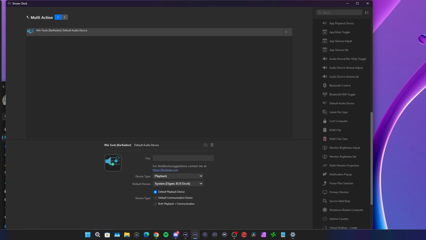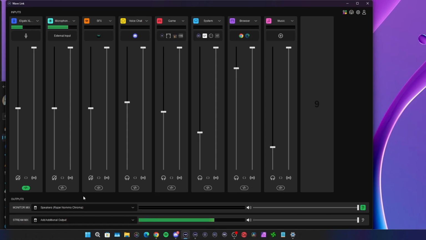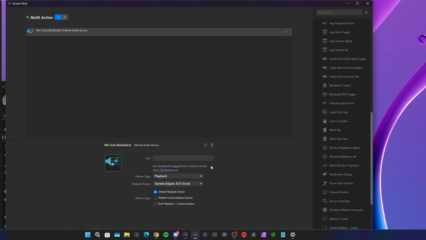Now, the reason why I'm doing it with system is because in Wavelink, I already have something that toggles between these two for me. And that's entirely different. And we can talk about that too. As a matter of fact, we can definitely add that in this video.